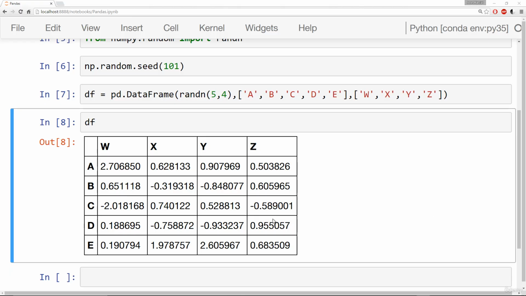Alright, so basically what we have here is a list of columns, W, X, Y, Z, and corresponding rows, A, B, C, D, E. Now, each of these columns is actually just a pandas series. So W is a pandas series, as well as X, Y, and Z. And they all share a common index. And that's basically all a DataFrame is. It's just a bunch of series that share an index.